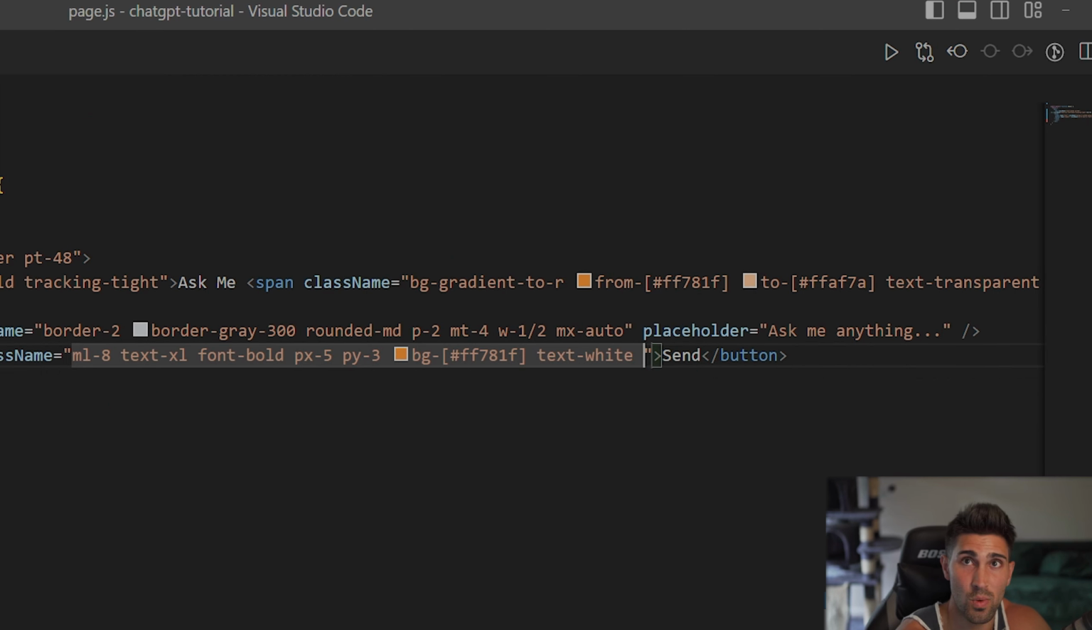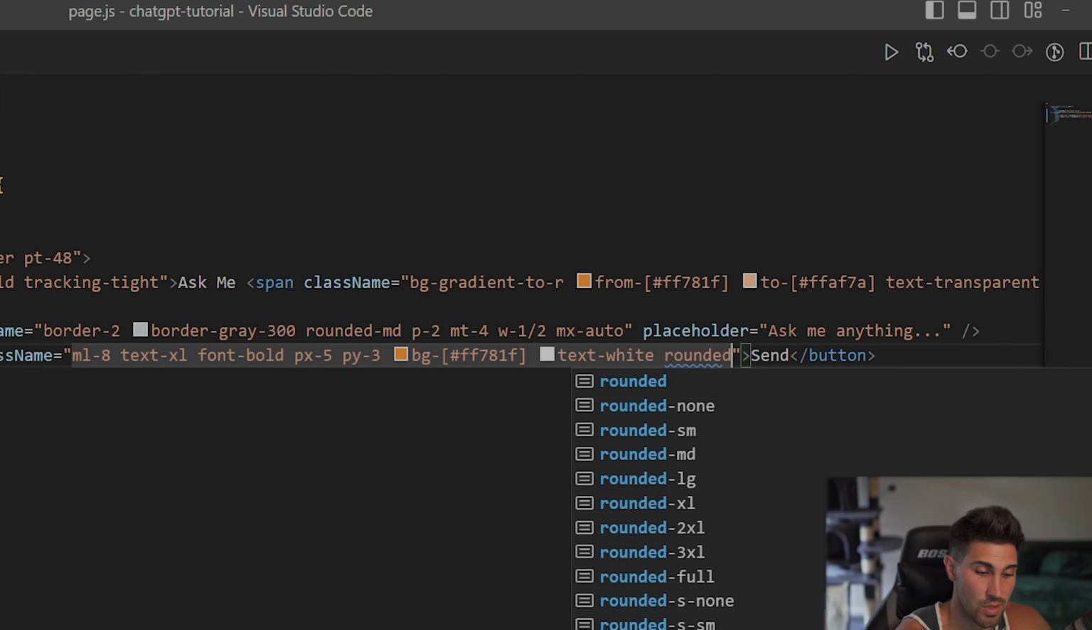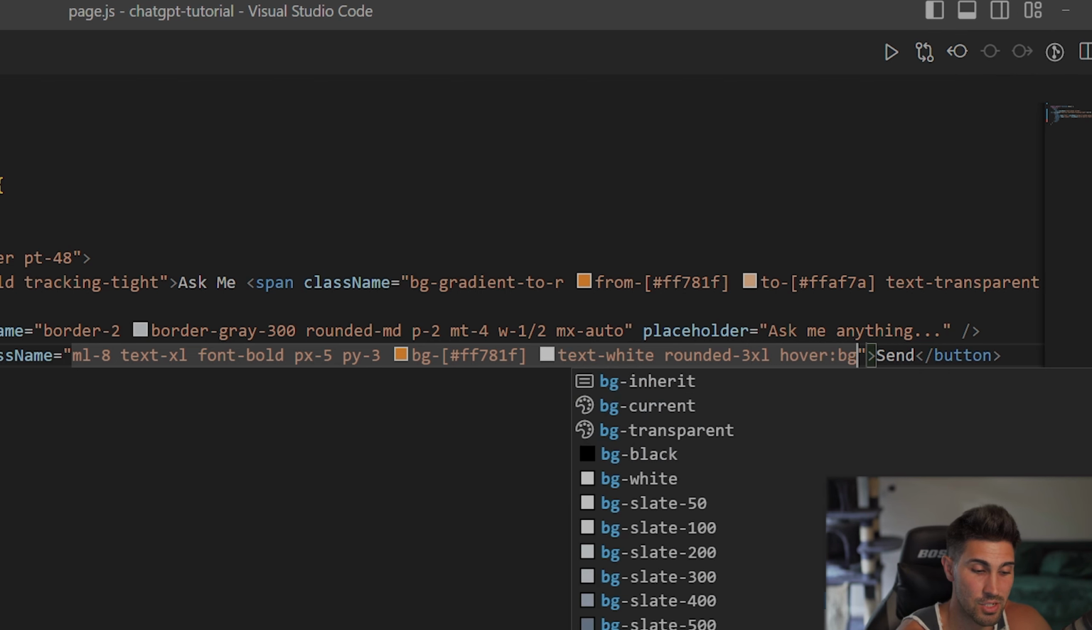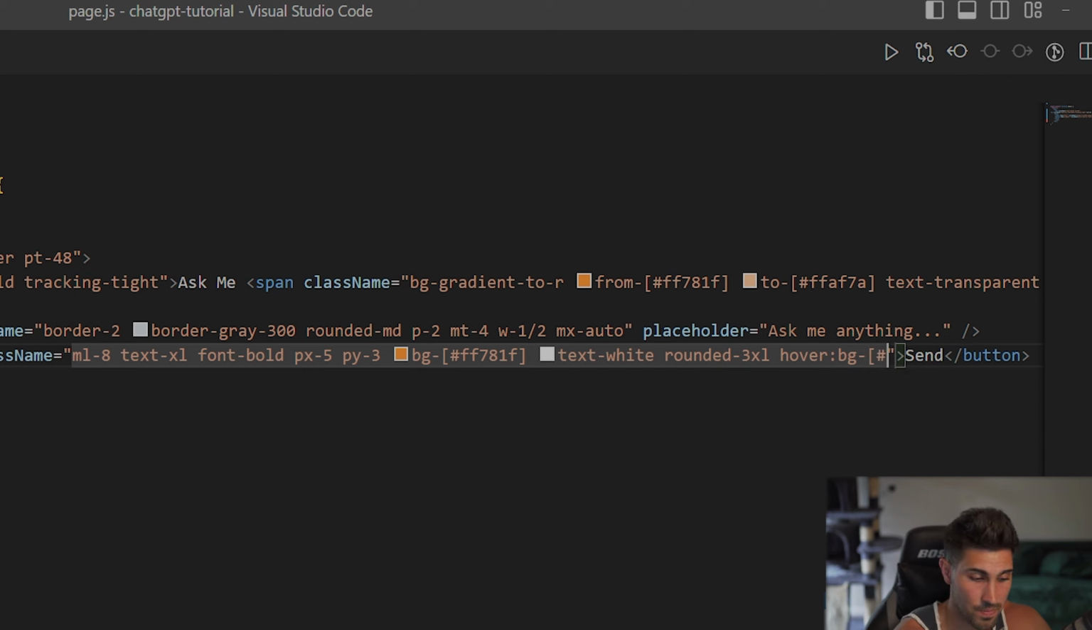The text will be white. We're going to have the edges rounded 3XL. And then on hover, we're going to have a BG of that same color, so FF7A1F. And then we're going to have an opacity of 60, so it's going to be a little lighter when we actually hover over it.